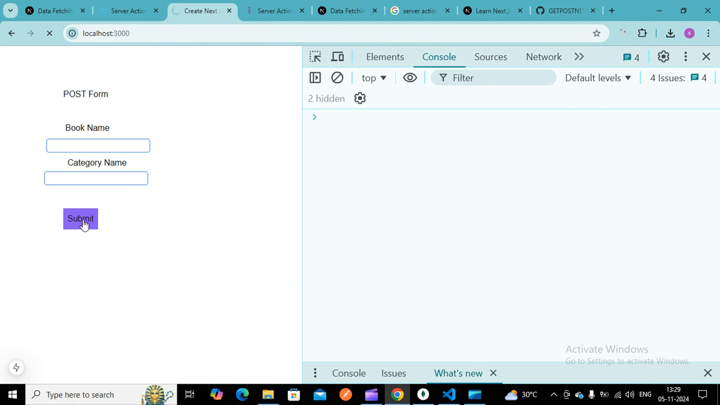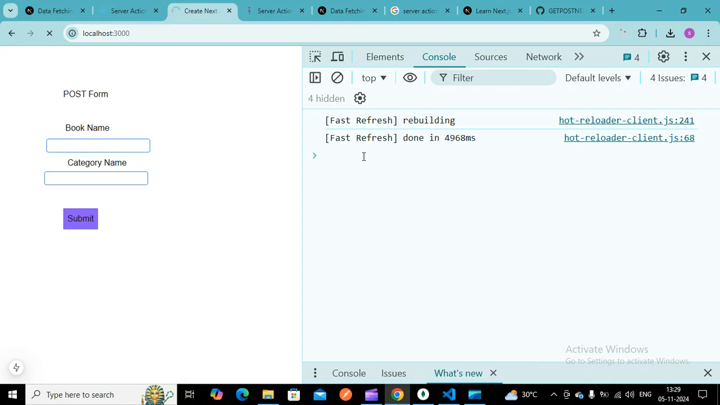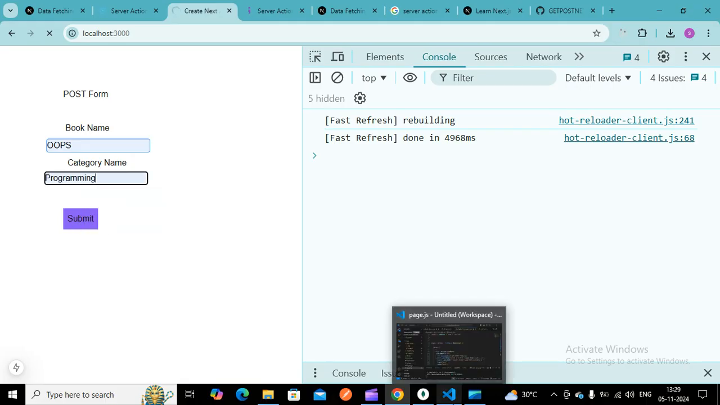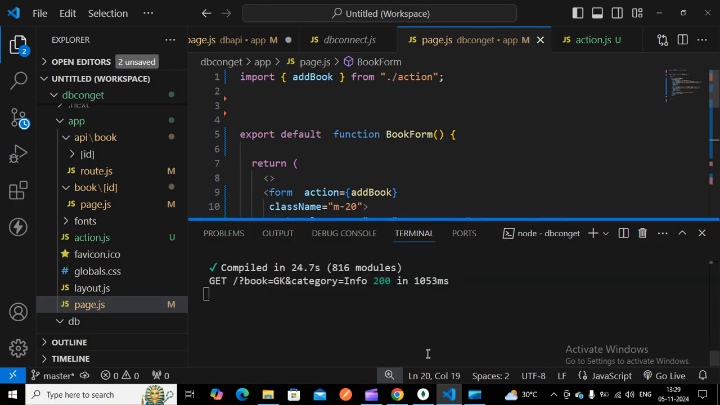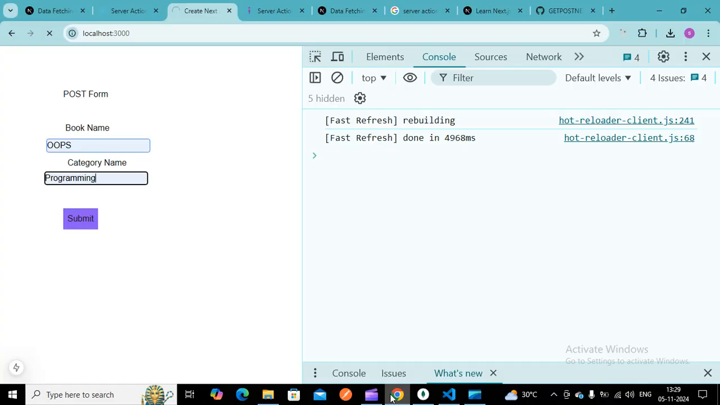Once my form is submitted, this console output will not appear in the browser, because that is browser data. For example, here I'm giving programming. Once I submit the form, my console data will be printed here because it is executed on my server. So go to the browser. Once it has refreshed, I give submit.